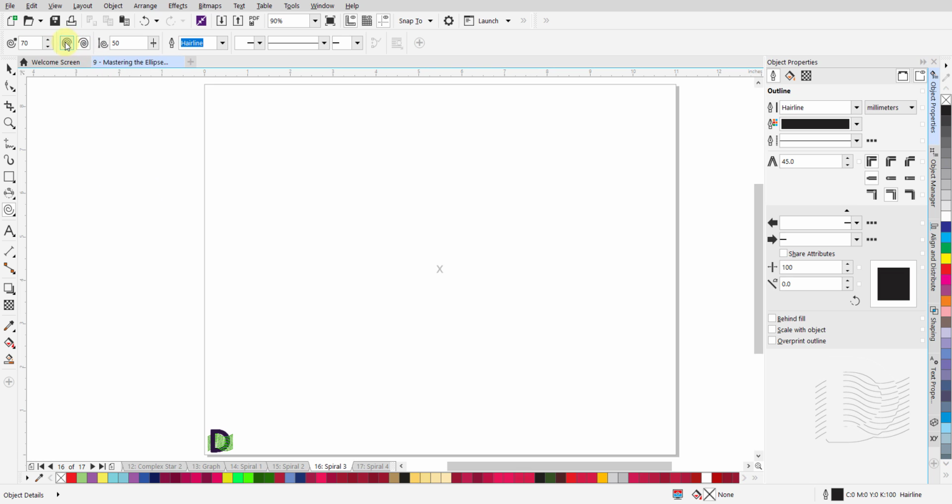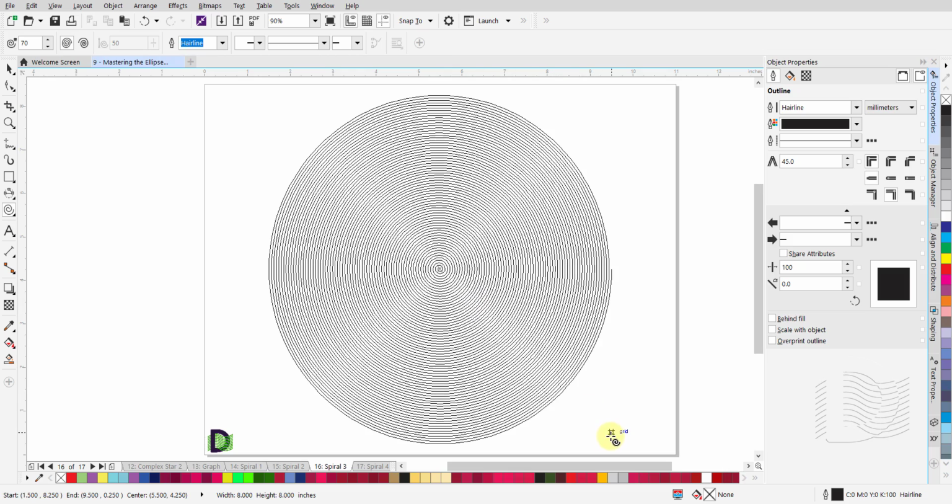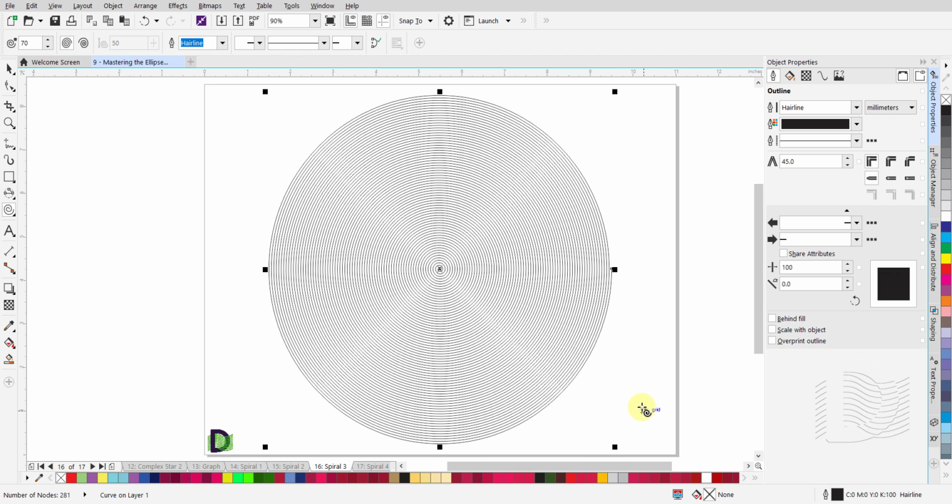I will click on the symmetrical icon to select it. Now, left-click and hold the mouse button and press and hold the Shift key. Drag the mouse outwards diagonally to draw a spiral. Release the mouse button and then the Shift key to complete the spiral.